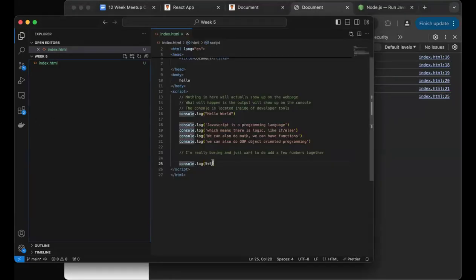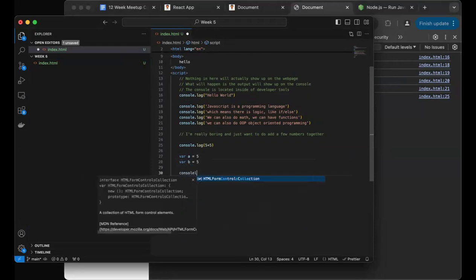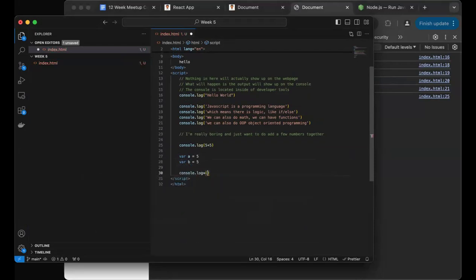Okay, good enough. But what if I want to have variables? What if I want to have dynamic? What if I want to convert Celsius to Fahrenheit or back and forth? So I'm going to have to create some variables for that. So let's just say in this example, we're going to do var, which is short for variable, A equals 5. Var B equals 5. And now in my console.log, I can do, if I can type these correctly, A plus B.